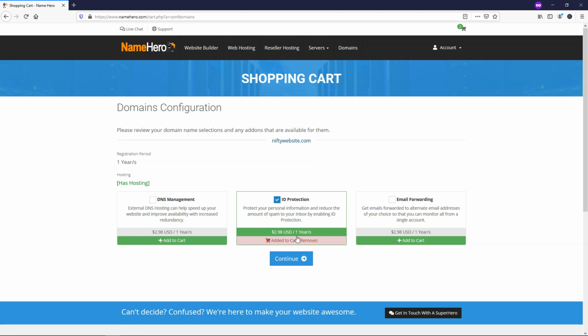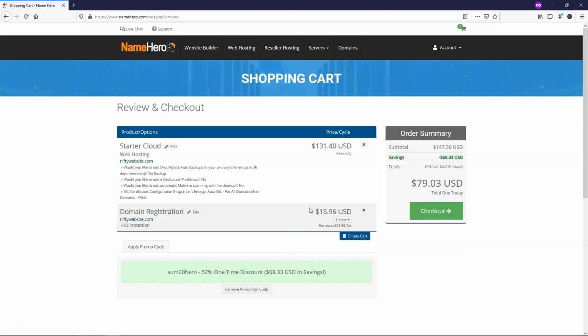For only $2.98 per year, I totally recommend doing it. So I'm going to go and click continue on this ID protection. And now it will bring us to our cart here where we can see the total and choose checkout.